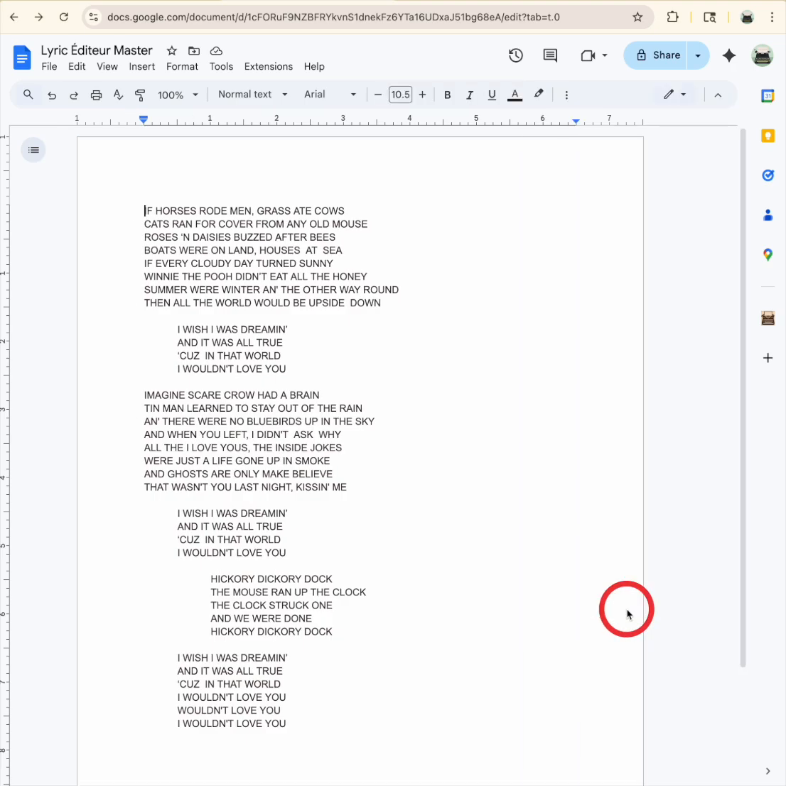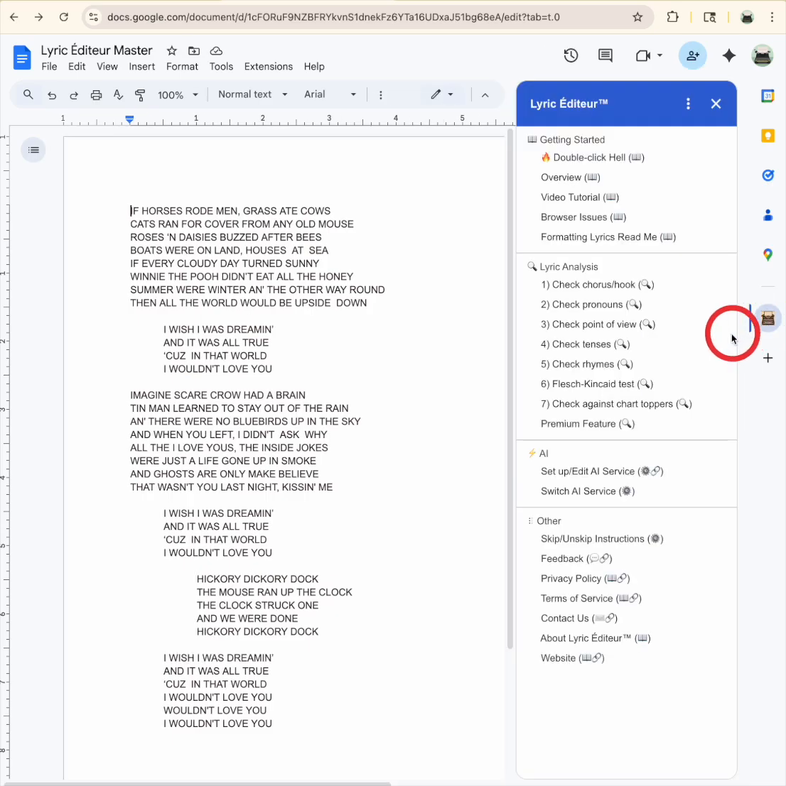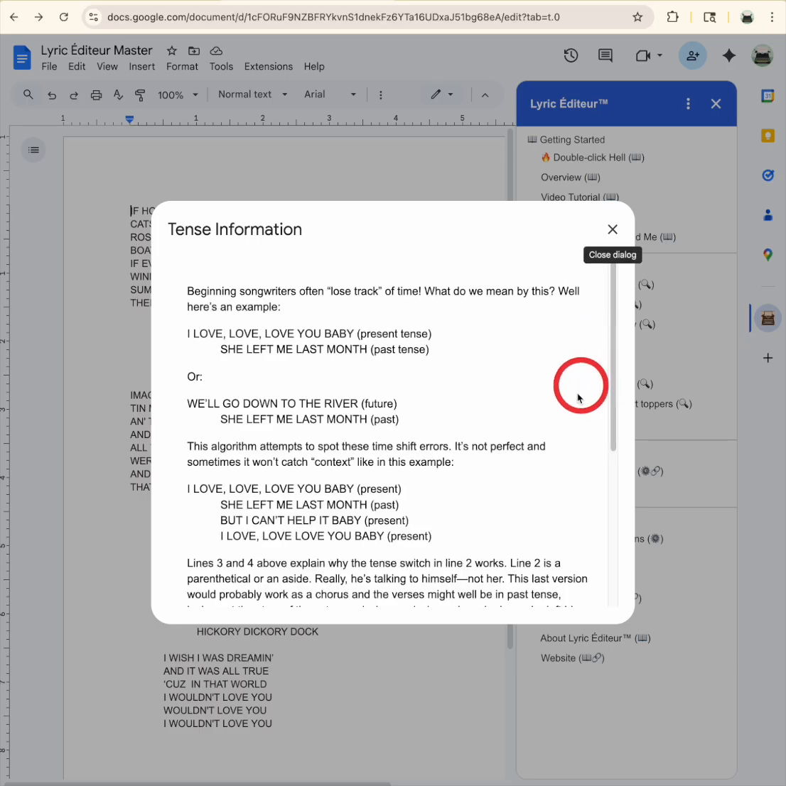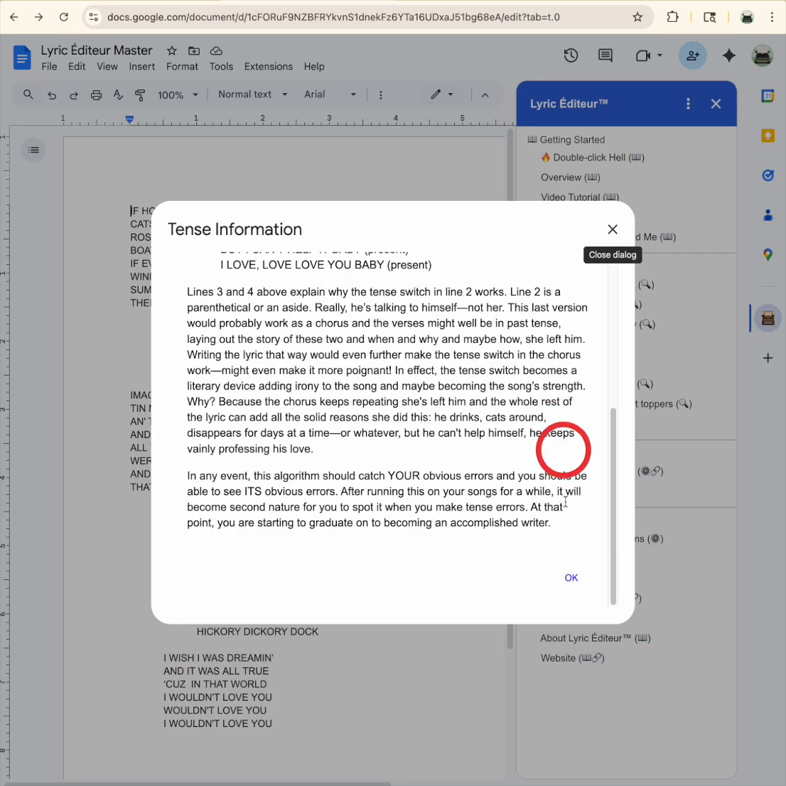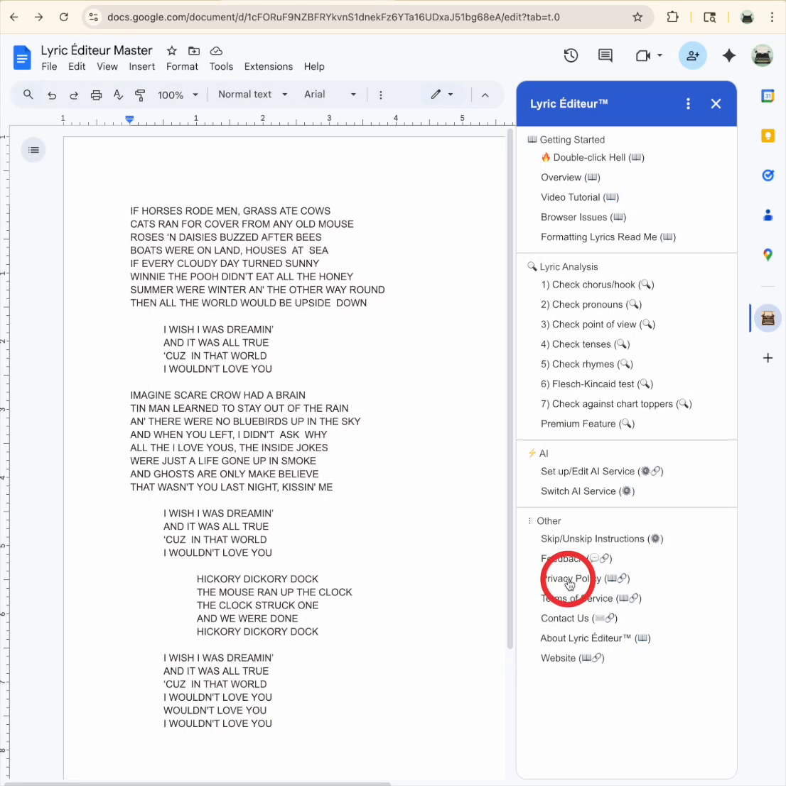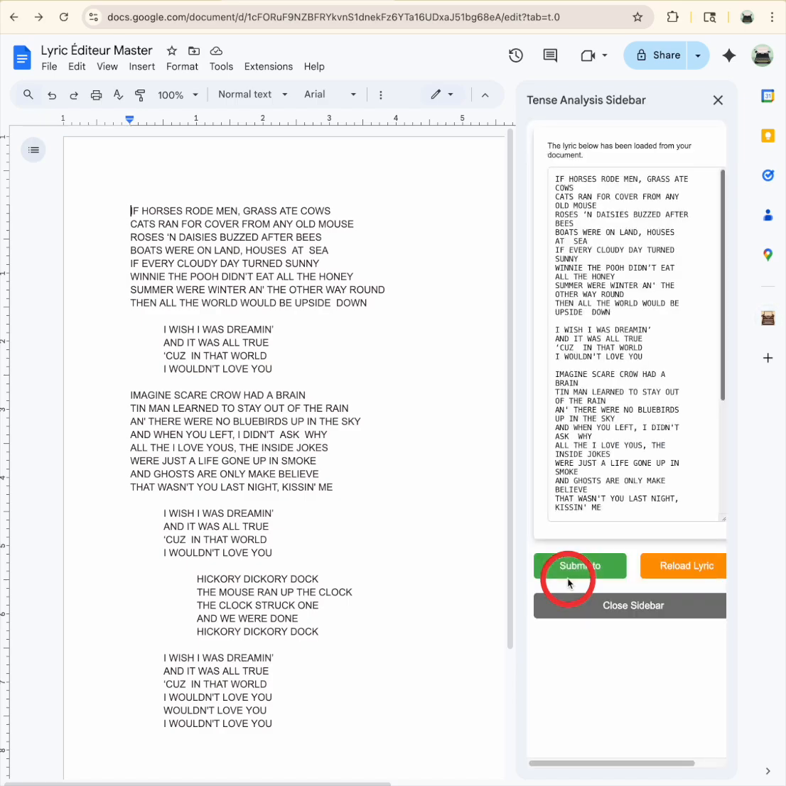So let's close that out. Go to the next one, which is tenses. Let's check that out. Again, read these informational things the first few times until you really know what it is this feedback means to you.